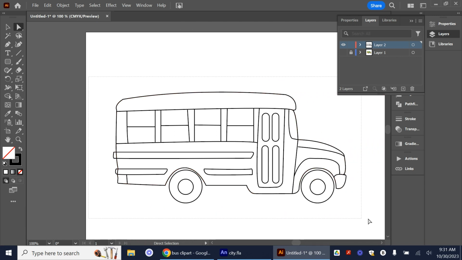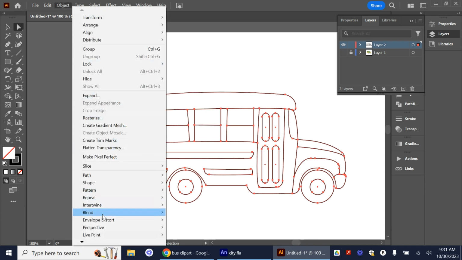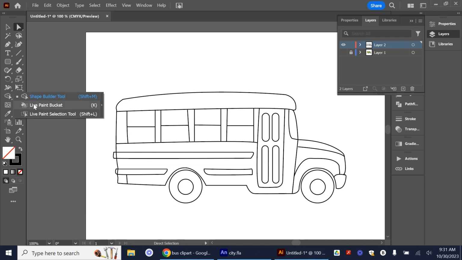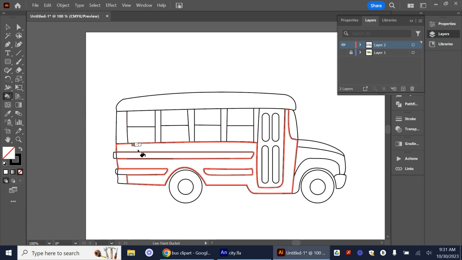So now what I'm going to do is highlight the whole thing. I'm going to go to Object, Live Paint, Make. Then I'm going to get my Paint Bucket tool, which is right here under the Shape Builder, or the shortcut for that is just the letter K. And you can hover over each of your pieces and see if they are highlighting. If they are, that means that you are able to paint it. If for some reason one is not highlighting, that means that the line is not connected and you won't be able to paint it then.